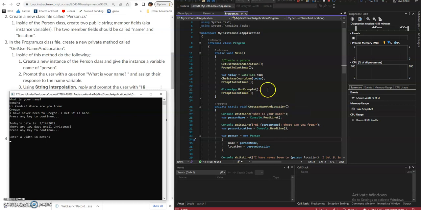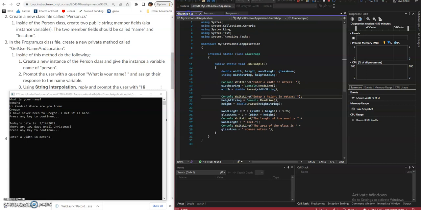Now it's going to call the GlazerApp.runExample method, which is in my GlazerApp.cs. Within here it asks for a width in meters. I'll just use 2 to keep it simple. And then it asks for a height in meters. Again, something simple.